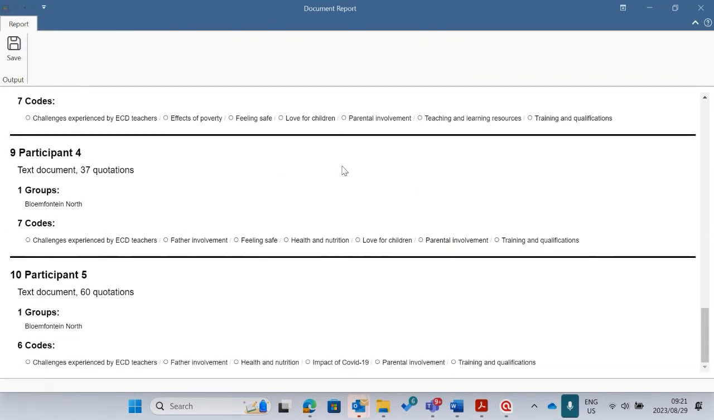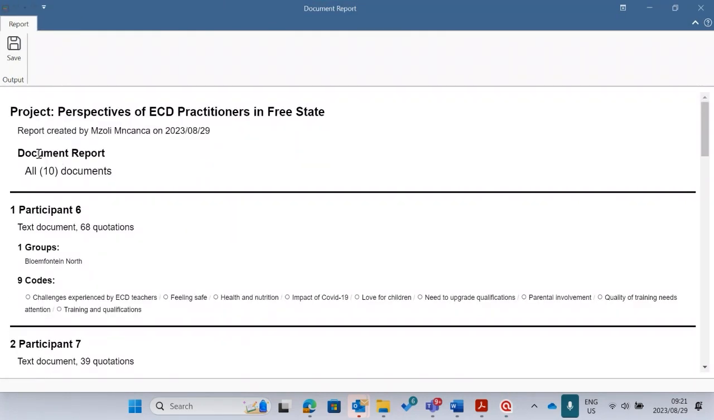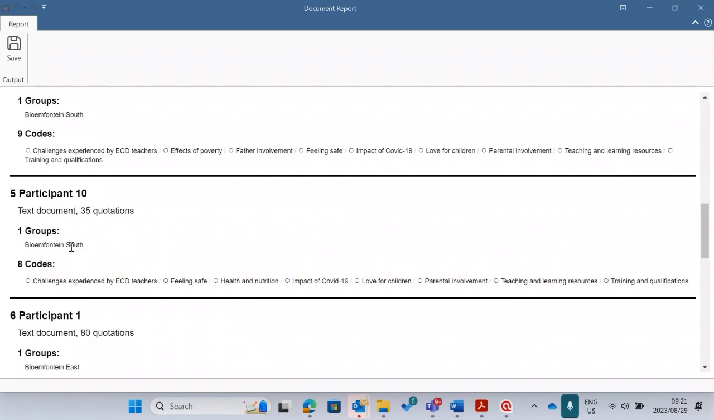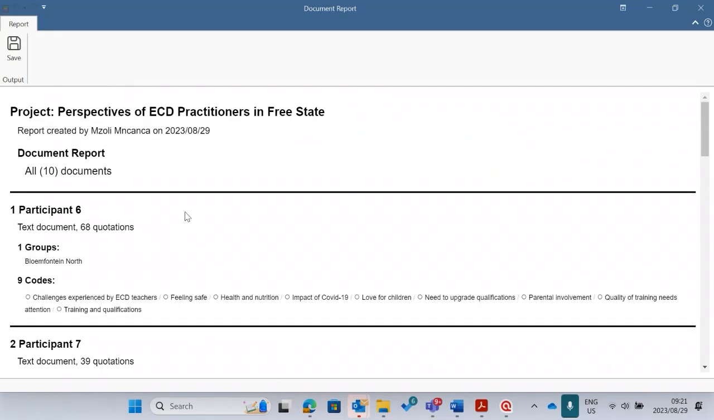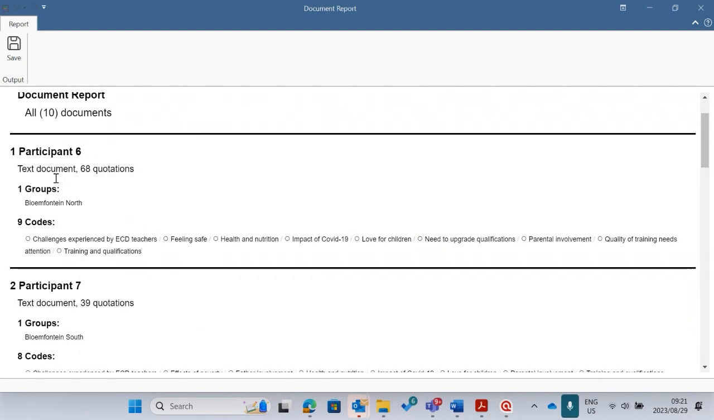So that is a report. Now, what does this report show us? It shows us that in this project, there are 10 documents. So there's participant 6, 7, 8, 9, 10, 1, 2, 3, and so forth. All together, there are 10. In participant 6, we had 68 quotations, and this document belongs to a group of documents. And that group are the interviews that were conducted in a place called Bloemfontein North. And in this document, you assigned 9 codes, and these are the codes.